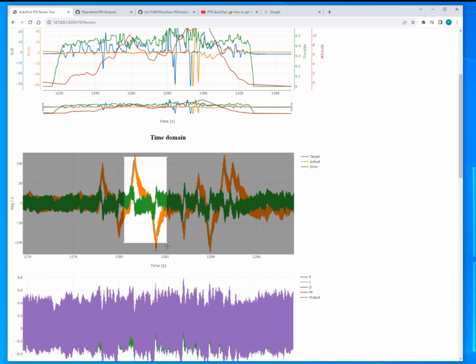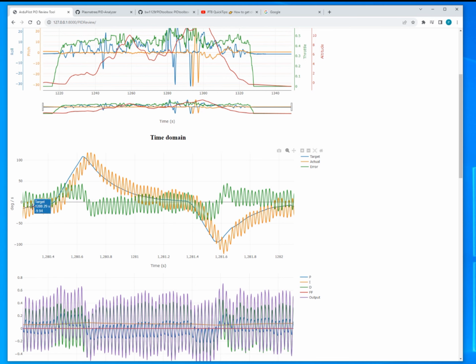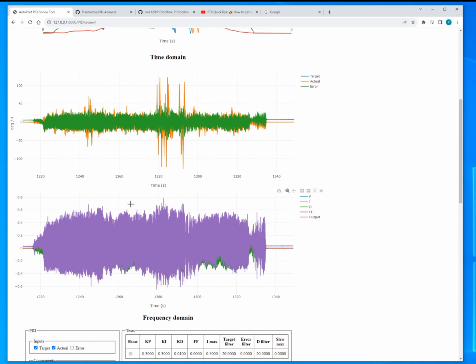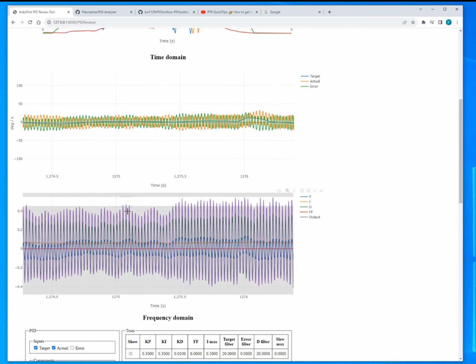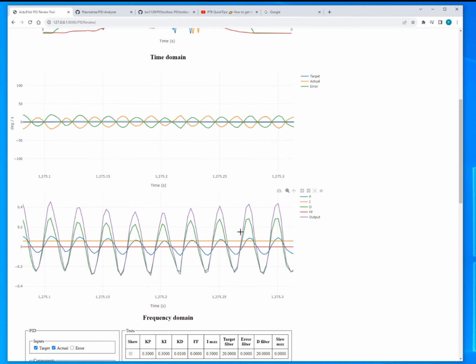This particular vehicle is quite noisy. You can see target is this smooth blue, actual is the orange here, and then the error is shown in green. And then you can also see the components. It's really very noisy, so it's a bit hard to see. The I term is quite small, there's no feed forward in this particular vehicle, and then we've got the D term, and then the output, which is just the sum of everything. Oh, and the P is the blue here.